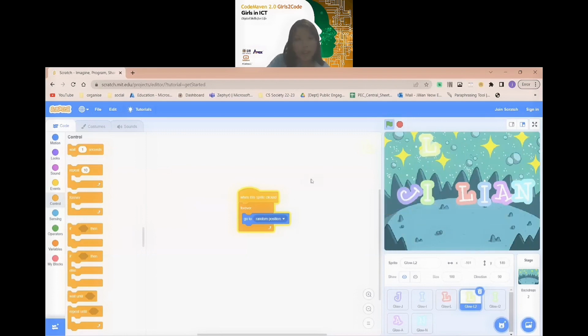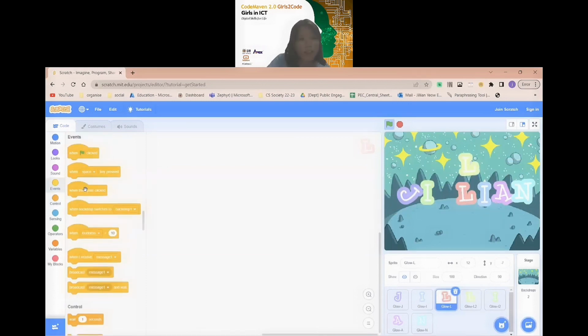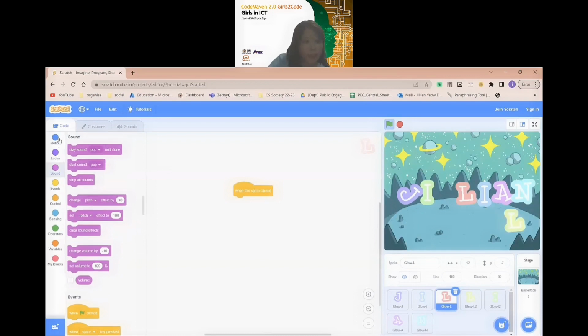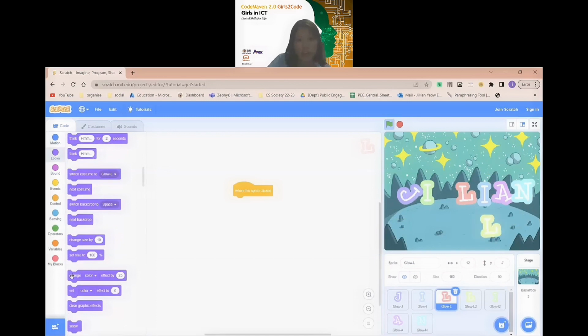Okay, next let's move on to the next letter. I'll go to the events again as usual and use the when this sprite is clicked block. This time I'm going to go with the change color effect, and I'm going to set it at 25. So let's test it out. Basically, as you can see, whenever I click on a letter, it will change its color.